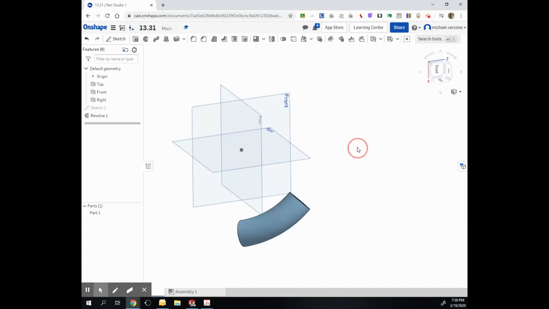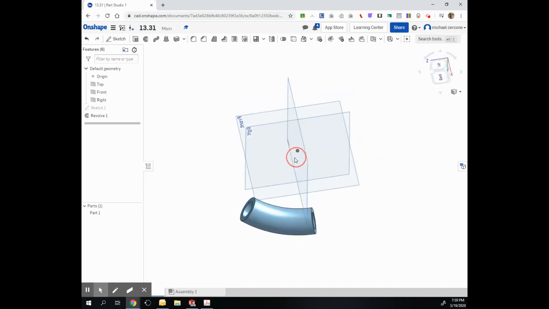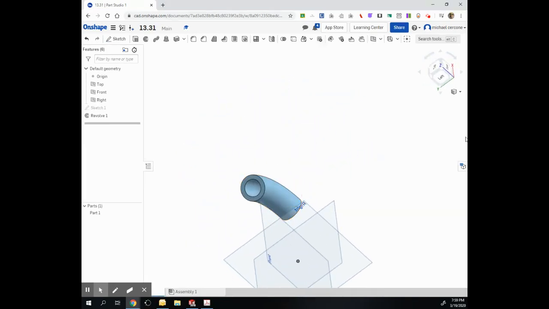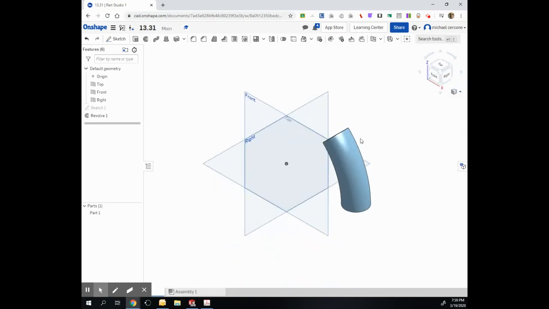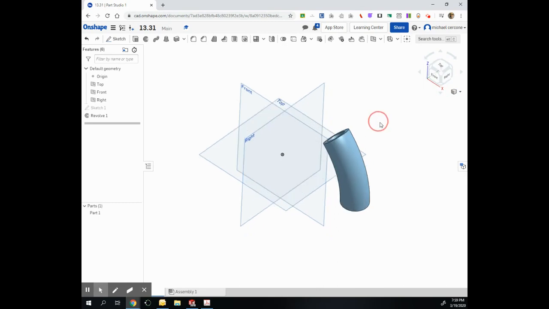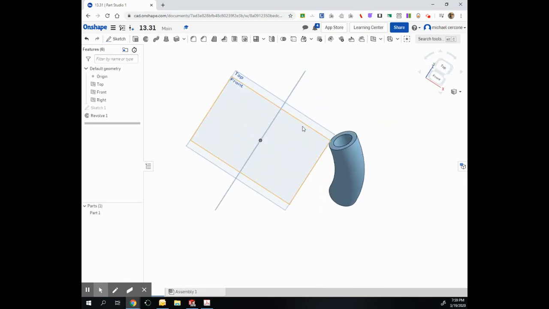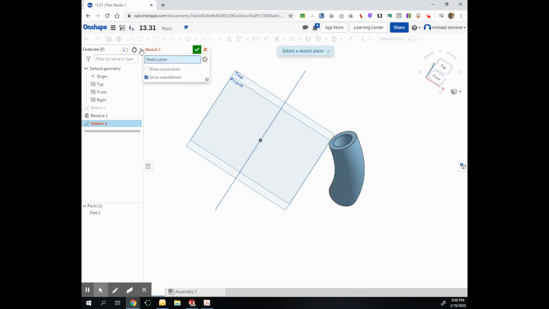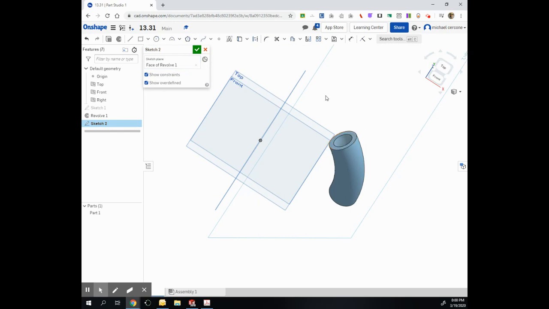When you right click within OnShape, that brings you into your orbit, and the heads up orientation cube is on the right hand side. Press isometric, it'll bring you right back to isometric. I am going to right click and orbit just a little bit and start my next sketch on this top surface. Select sketch. This is asking me to select the sketch plane. I am going to turn on to show my constraints. And I select the surface.